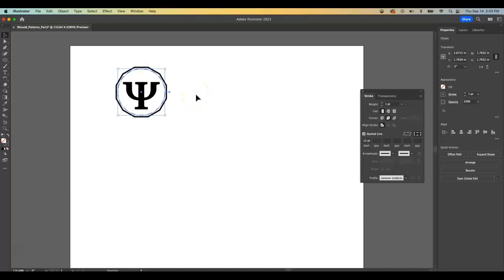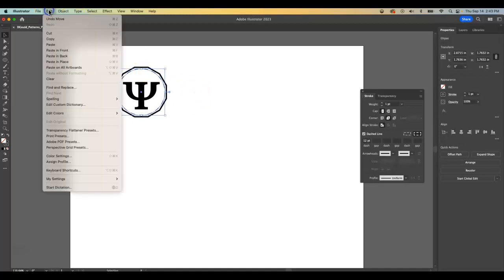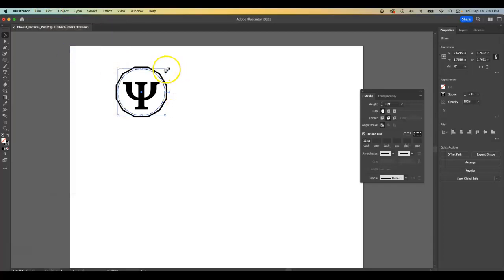One thing you might want to try is going to Edit, Copy, Edit, Paste in Front, and then expanding this circle outwards. By holding Shift, that will take one of the corners and expand it and keep those original proportions. But if we hold Shift and Option or Alt on your keyboard, that will expand it from the center and allow you to continue that concentric circle that you might be striving for within your design.